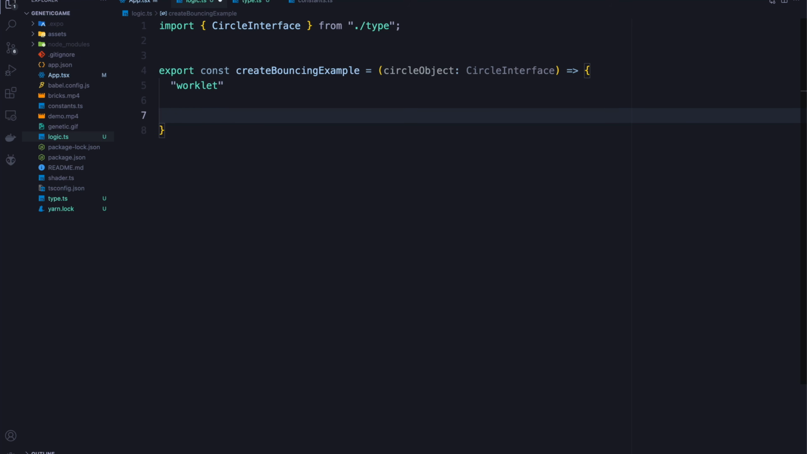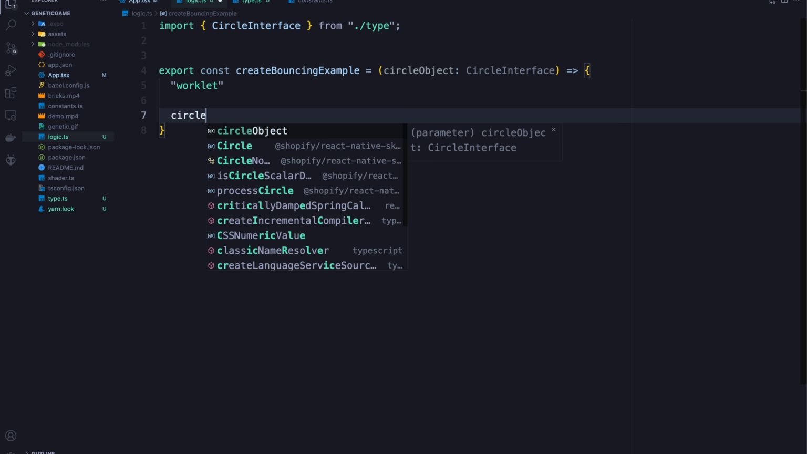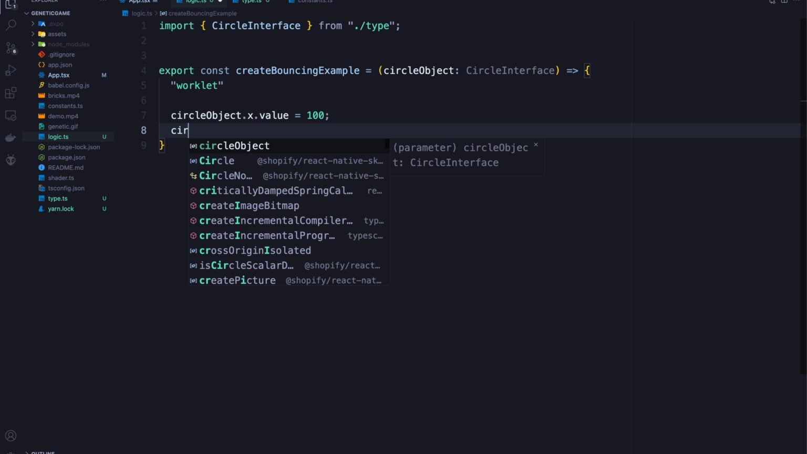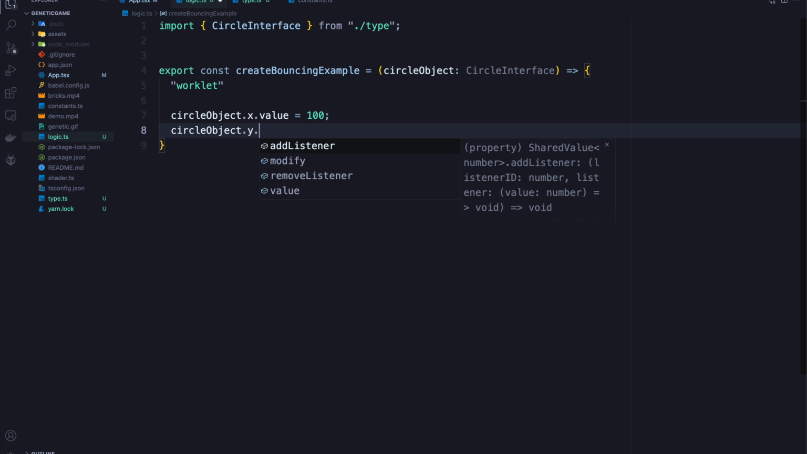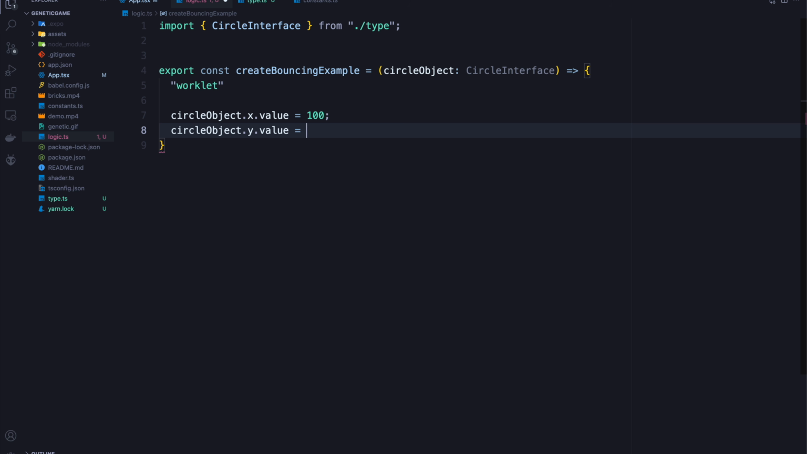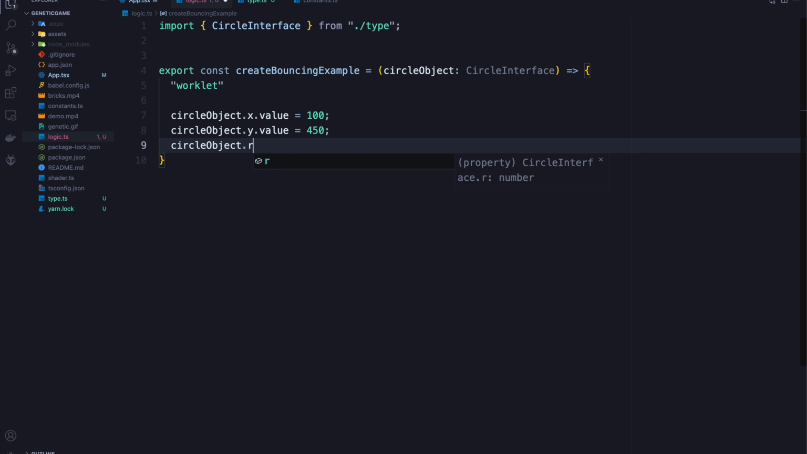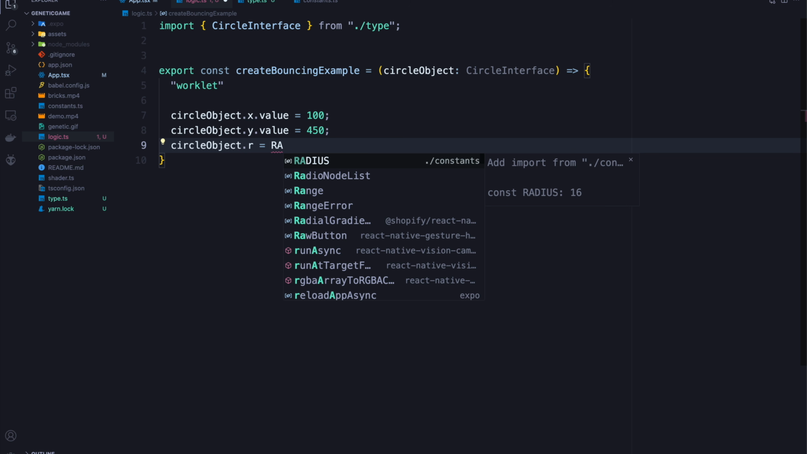Of course, because we're using Reanimated, we have to mark this as a worklet or the app will crash. But what we're going to do is we're going to set the initial values. So the X value of the circle is going to start at 100. The Y value is going to start at 450. These are arbitrary numbers, by the way. They just kind of look nice. The circle object radius is going to be equal to the radius.